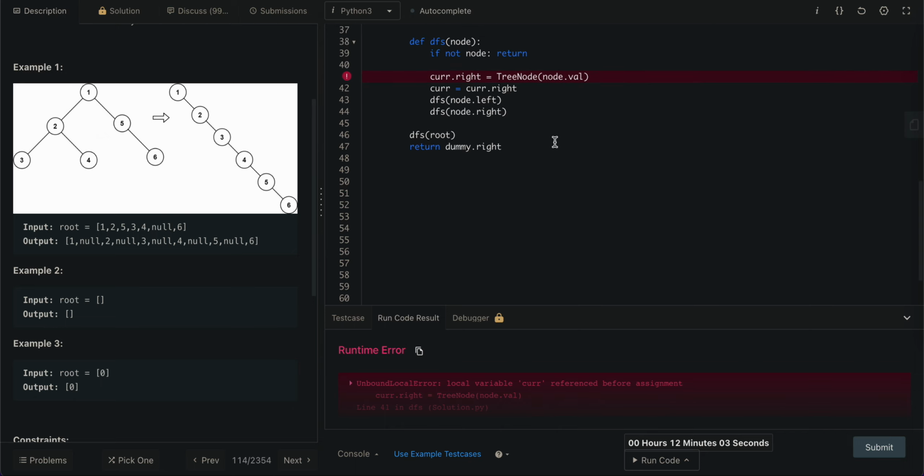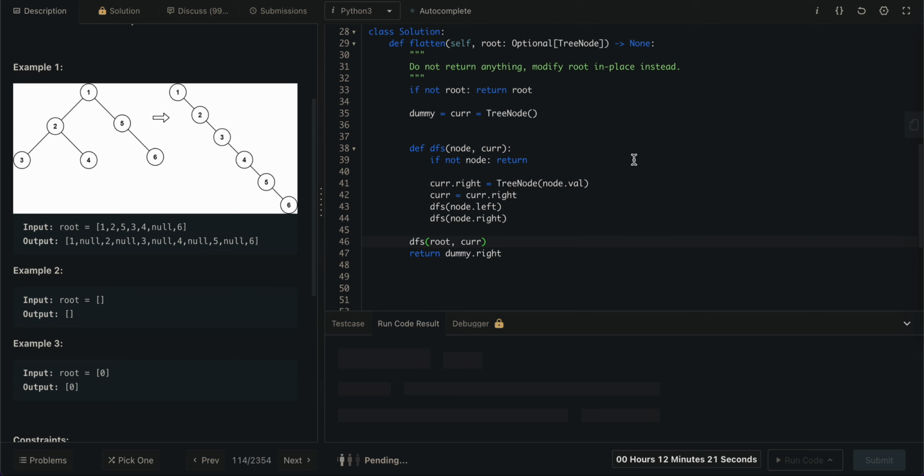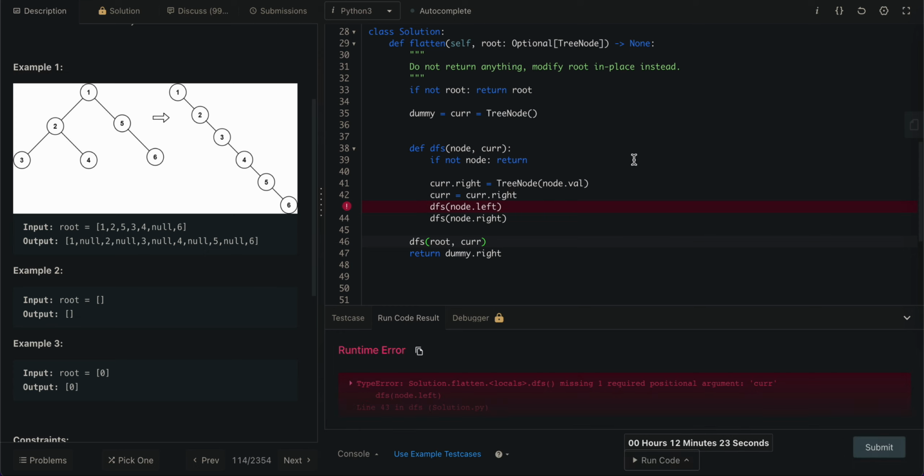So current is not a local variable. Okay, I can pass it as a local variable, right? You can pass it. Okay, pass it.